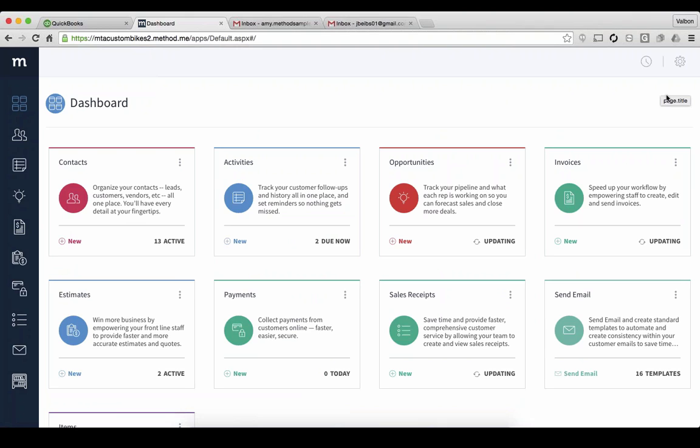On the right-hand side, and for those of you who are seeing the GoToWebinar panel or the little widget on the right-hand side, I encourage you to minimize it all the way to the right portion of your screen, because we are going to be talking about a little feature that's on the right-hand side.